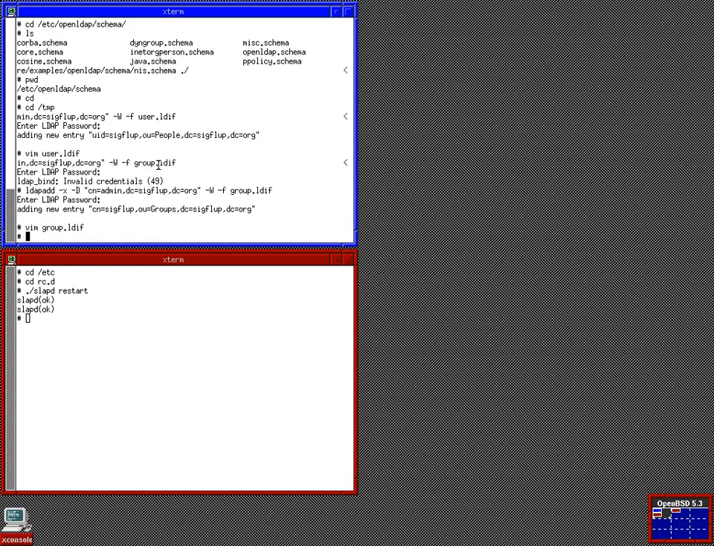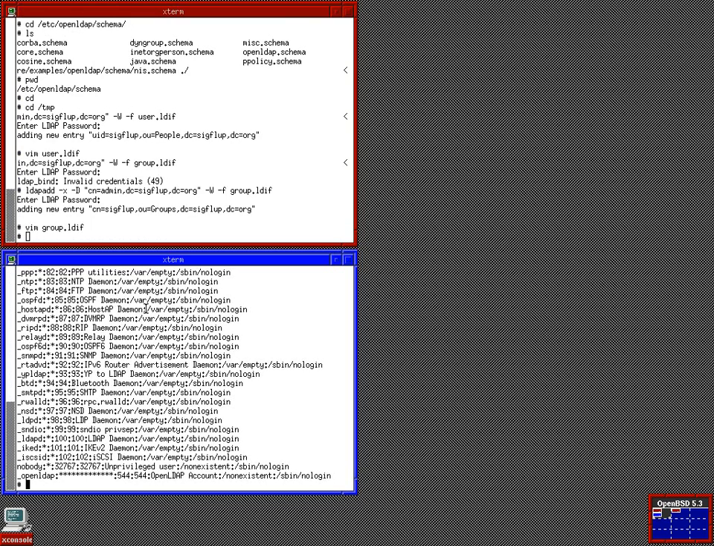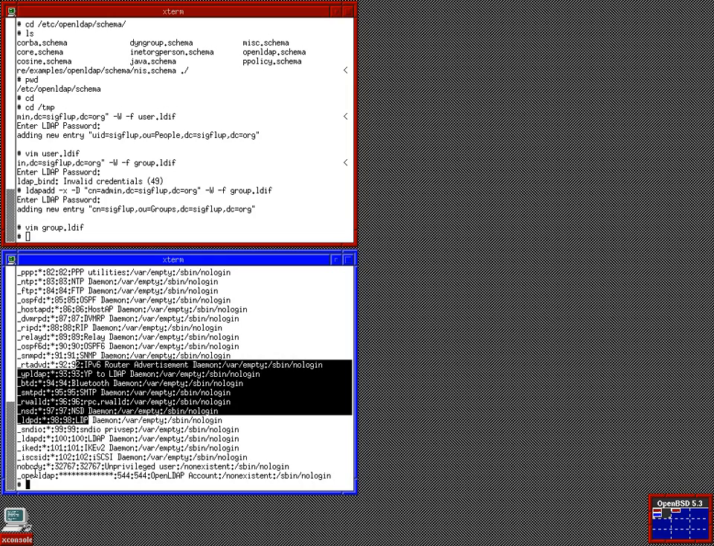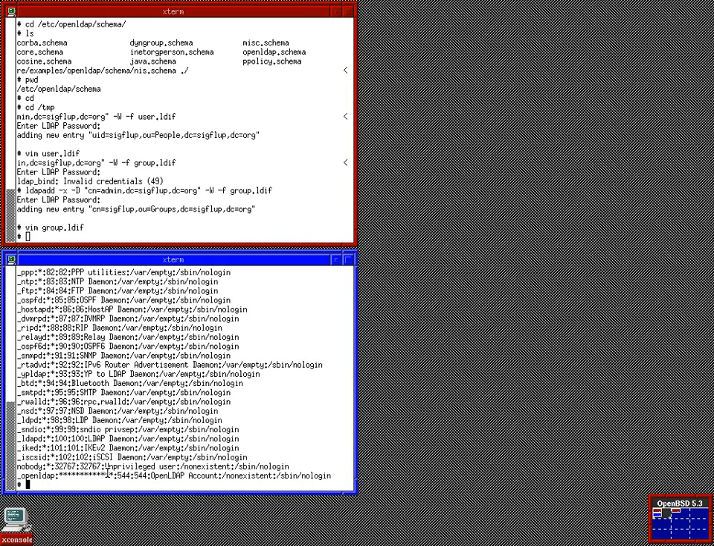So our database is populated. Let's go ahead and issue getent and see what our password file looks like. Doesn't really look like anything right now. It's just our default password file. We don't have the user that we just added, which is unfortunate.